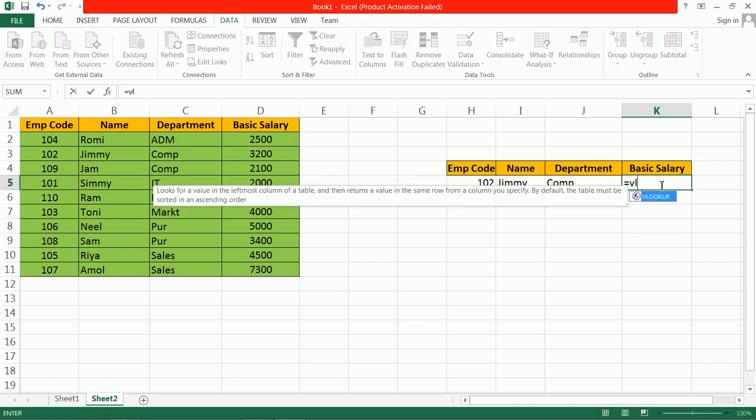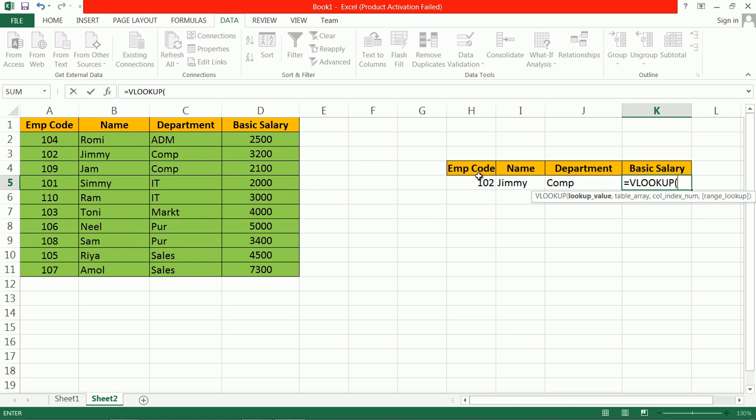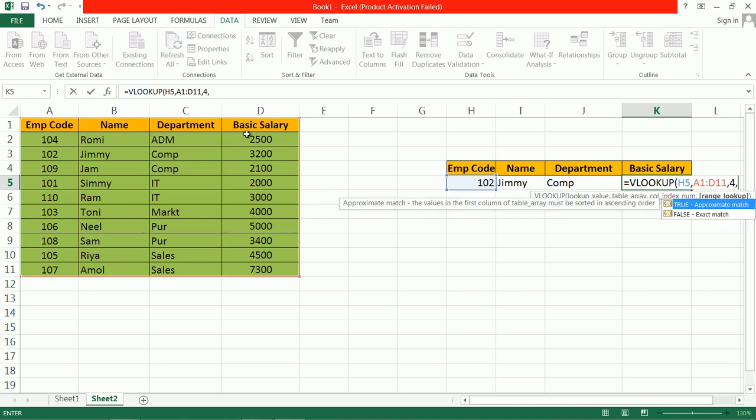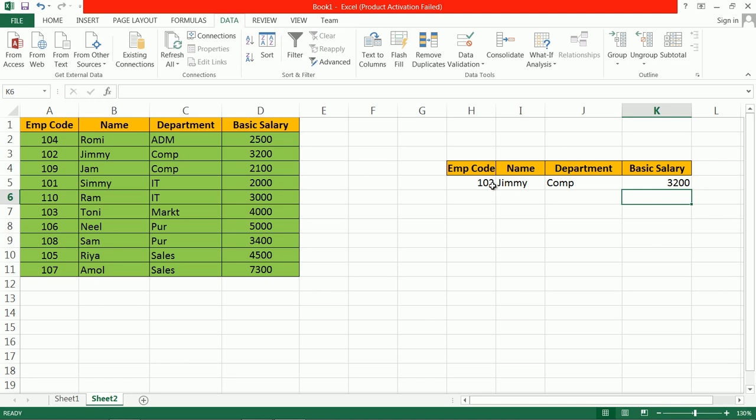Okay, like this you can also set here for basic salary. Again apply VLOOKUP. Now again the same way, select the range, comma, column index is now 1, 2, 3, 4, and we want exact match. Therefore you can also write here 0, enter. Okay, like this you can search your data from the whole data records. Suppose 108, here is 108, Sam, purchase.